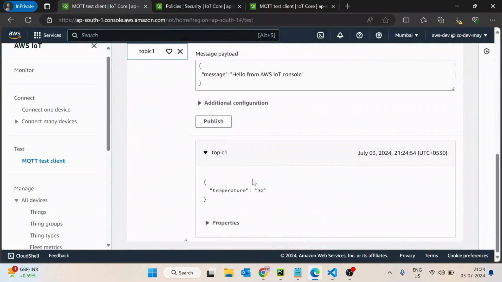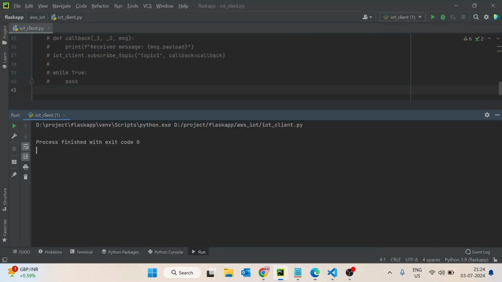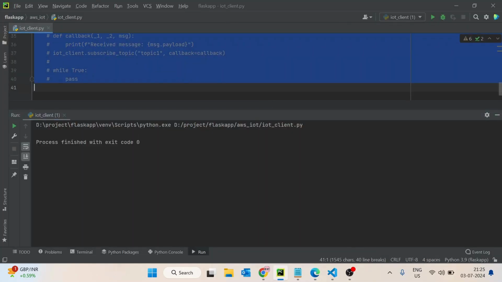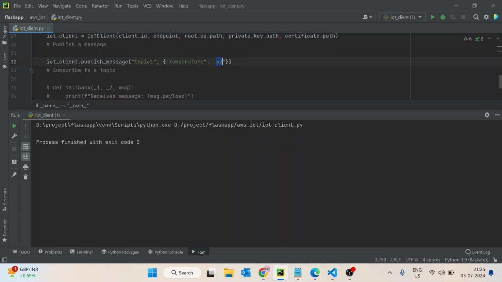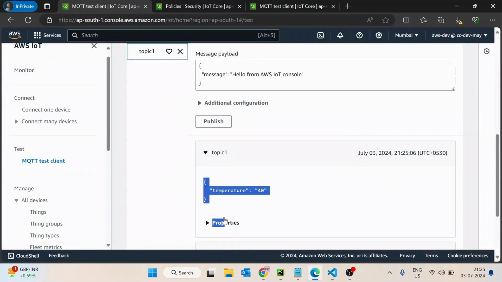So I think this has run. So now you can see we got this data, right? Let's say we change this data to 40, right? So if we run it again, this is done. I think now we are able to see this message 40.